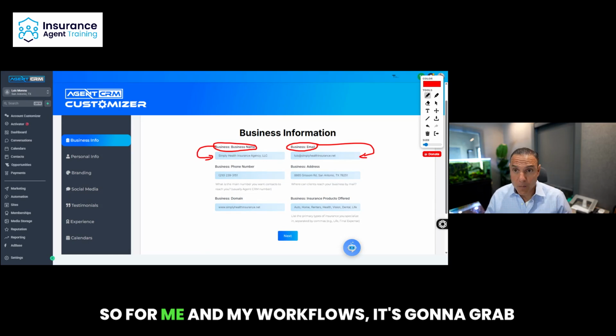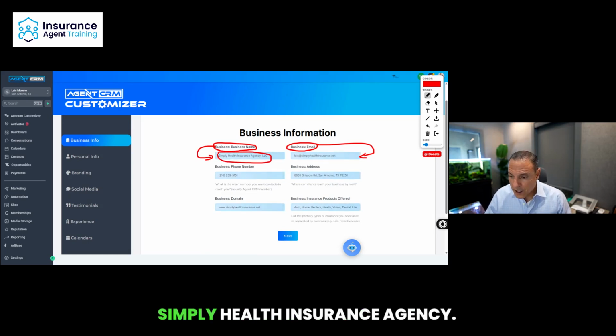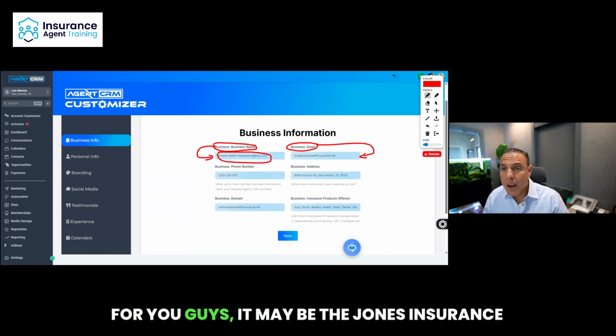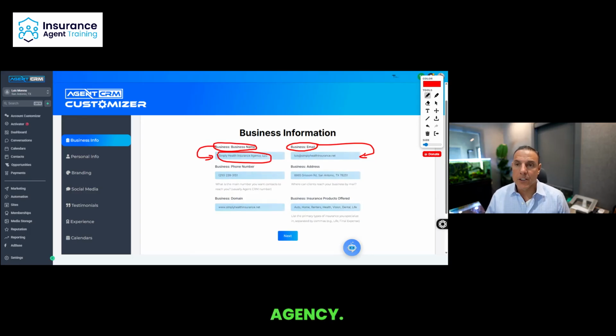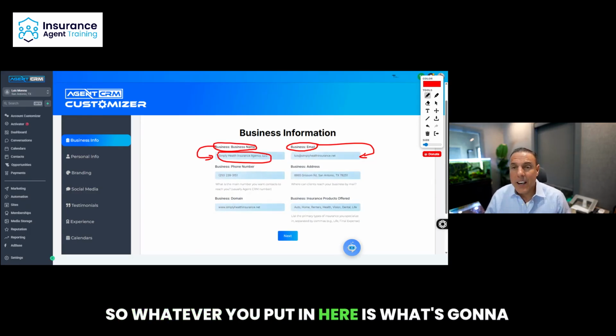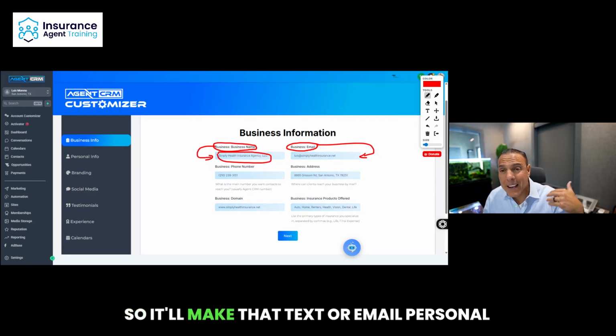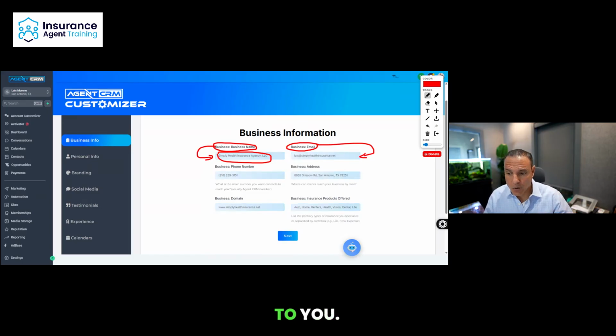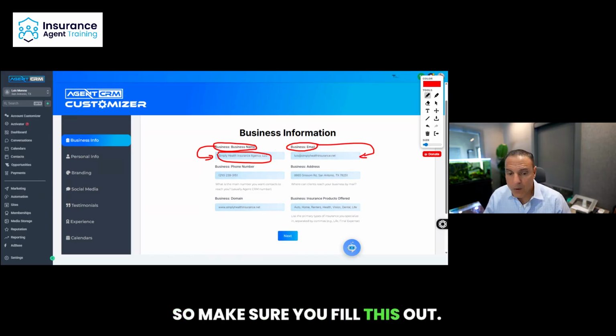So, for me in my workflows, it's going to grab Simply Health Insurance Agency. For you guys, it may be the Jones Insurance Agency. Whatever you put in here is what's going to grab, so it'll make that text or email personal to you. So make sure you fill this out.